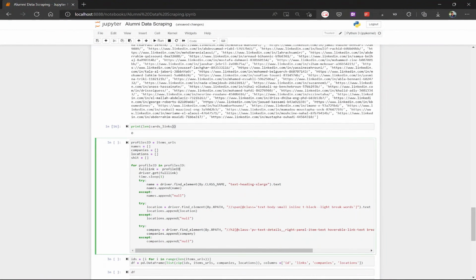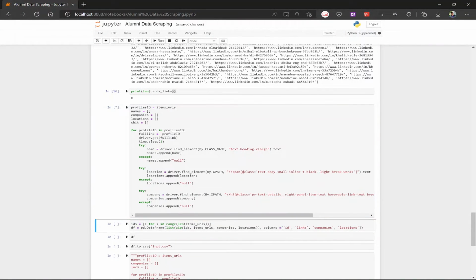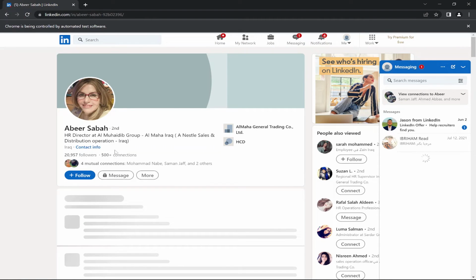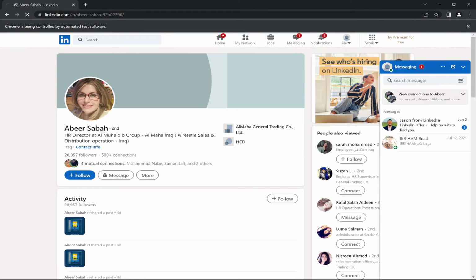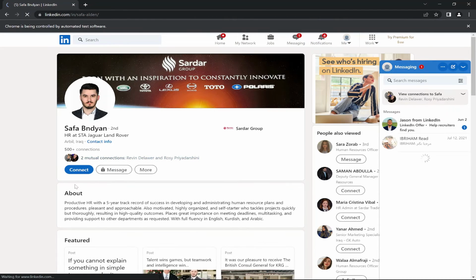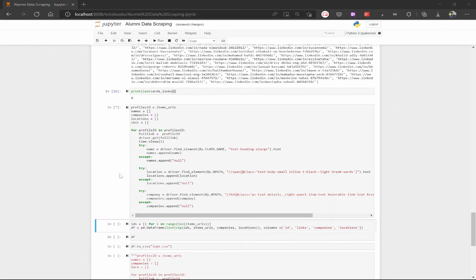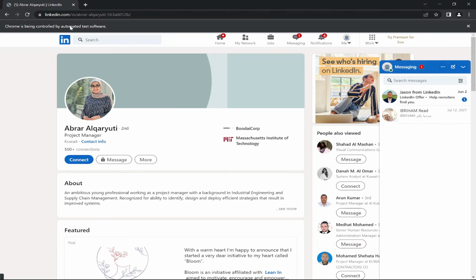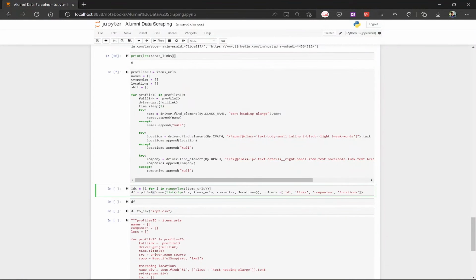Then we're gonna go to each profile individually and scrape data from it. As we can see, we go person by person and scrape data from the profile. So that's it for the scraping part. We then save the data to a CSV in which we get some columns. This is the basic script that we use, the first one.